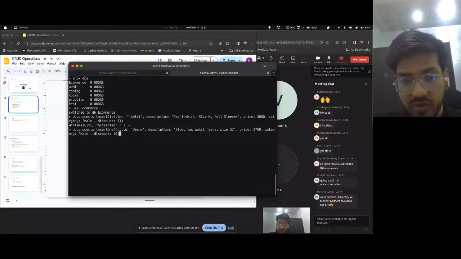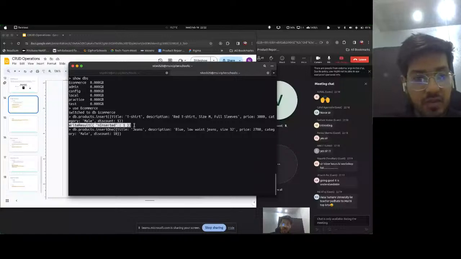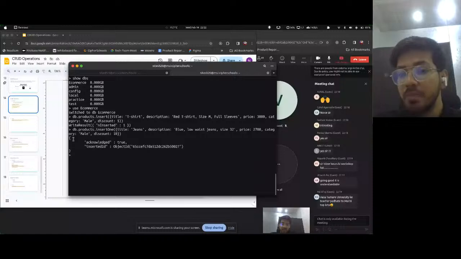Now just see the response. When we ran the command with insert, we got the response WriteResult inserted one. Now I'm going to use the insert one method. Just see the response. Acknowledged is equal to true. That means your query ran successfully. The insert one command gives you a better idea that your query ran successfully.